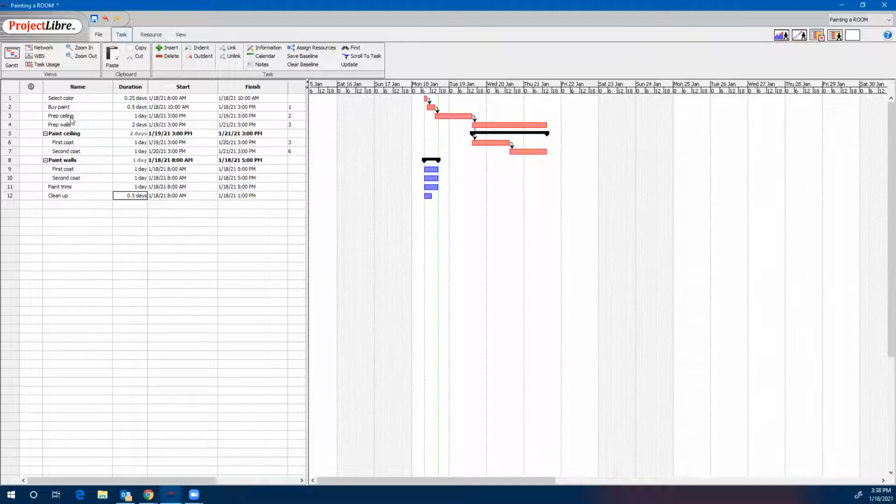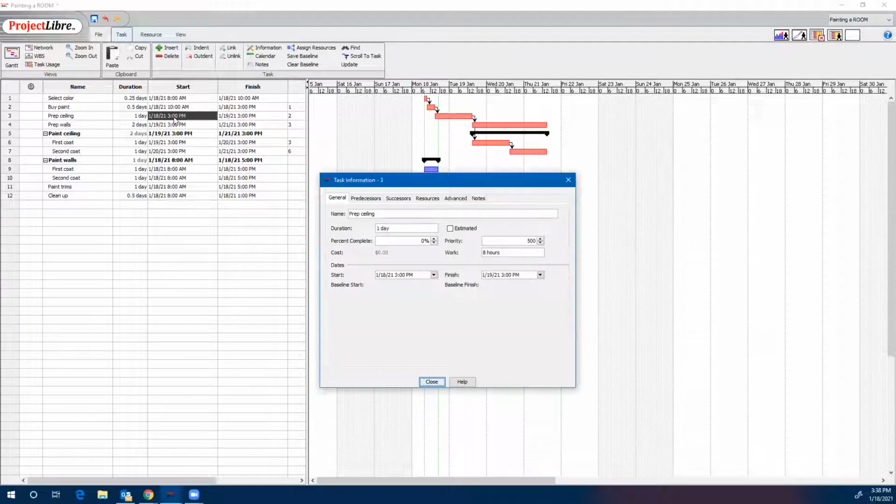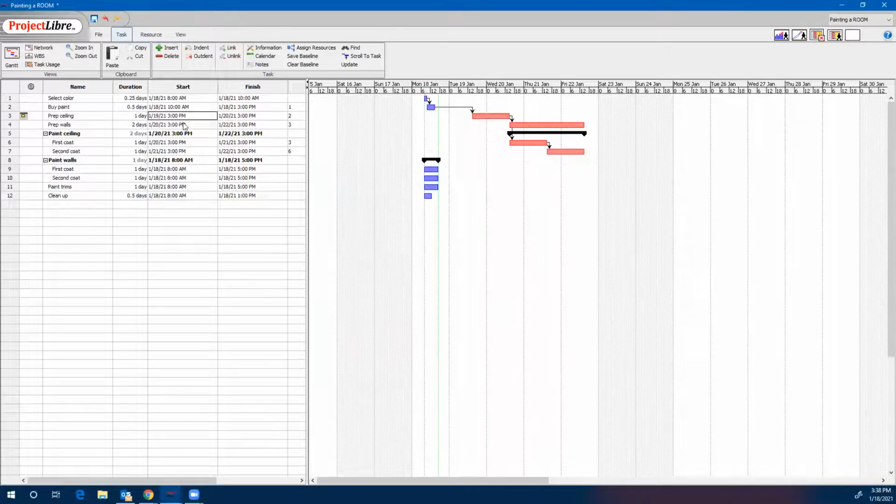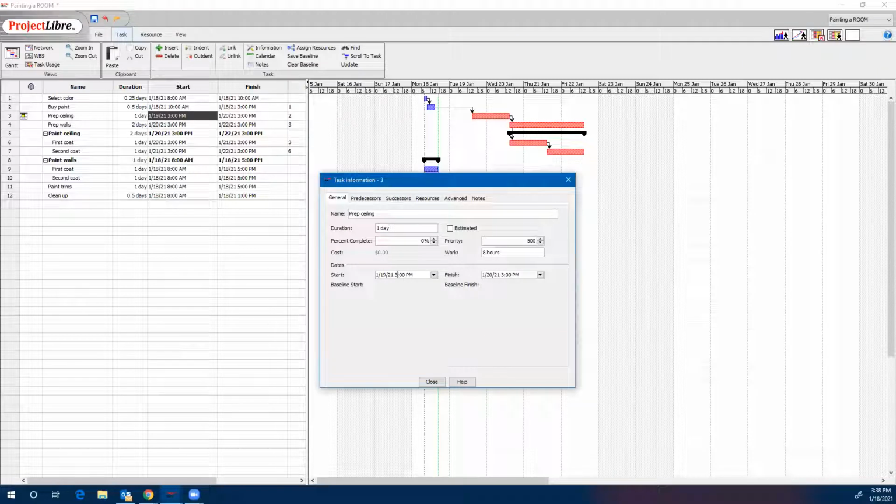Then prepping the ceiling, I can't do it on the same day, so I'm going to have to change that. How do I change the date? I double click it and I say, well, I can prep the ceiling on the 19th, because most of the 18th is taken up selecting and buying paint. So I'm going to click that and start on the 19th. But I don't want to start at 3 p.m. So I'm just going to double click it again and say I want to start at 8 a.m. instead.